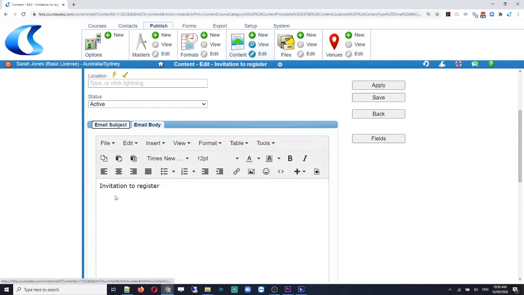Let's go back to the subject. Let's say we want to say invitation to register on, and then specify the training course. Now you don't need to write in here the name of the training course. What you want is for that to vary depending on the course that they've inquired on, or registered on, or you want them to register on.